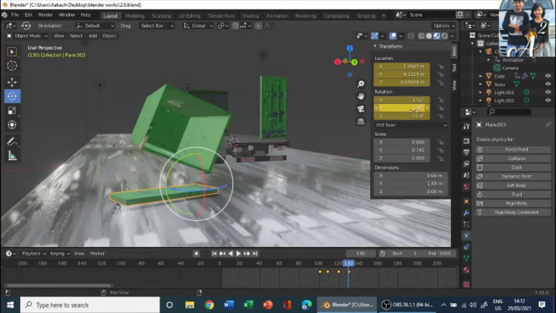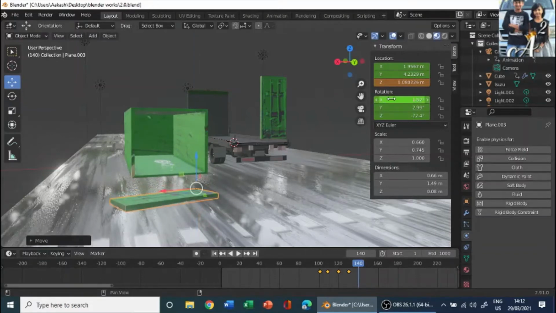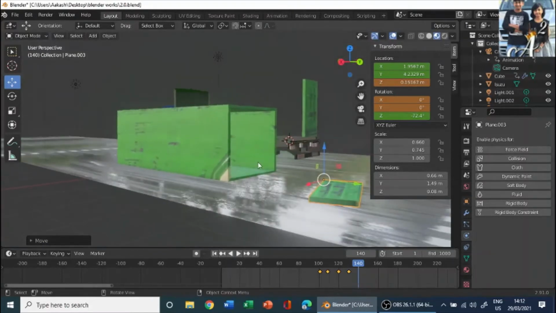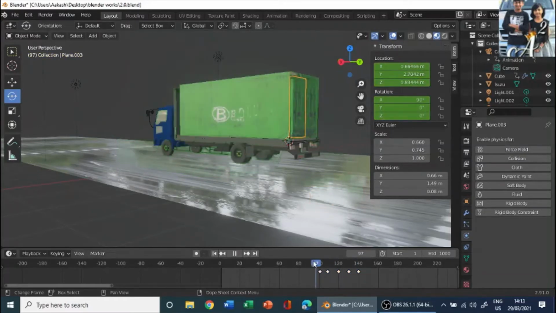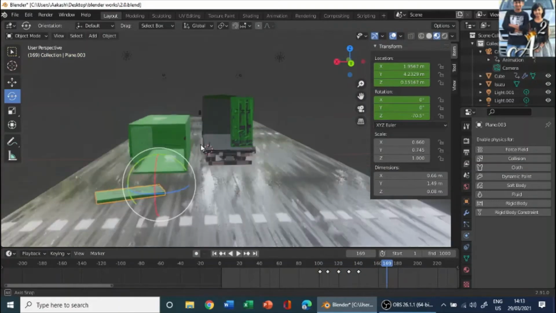So I, and on the 40th keyframe, we need it to fall quickly. The x-axis make it 0, and on the y-axis also make it 0. And now let's just lift it up a bit, and let's rotate it on the z-axis, I. So now let's hit play and check how my animation looks. Okay, it looks okay, good.